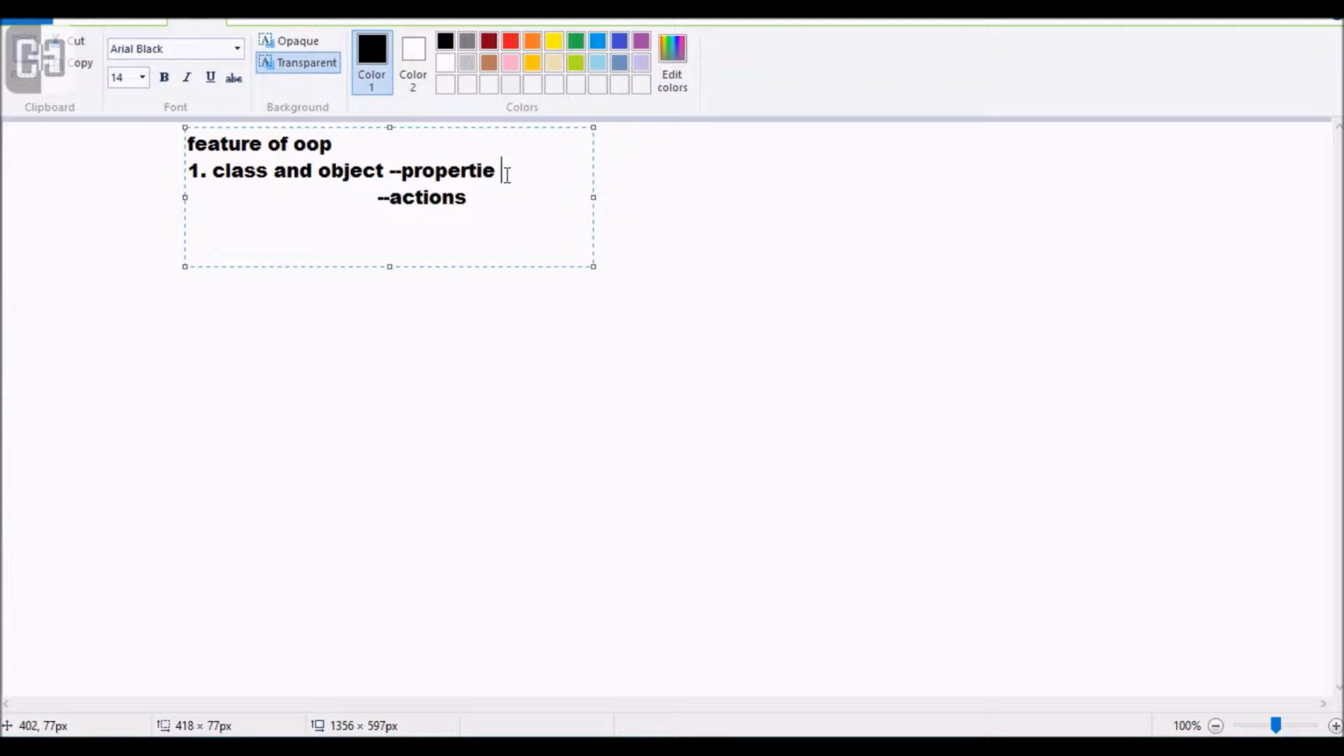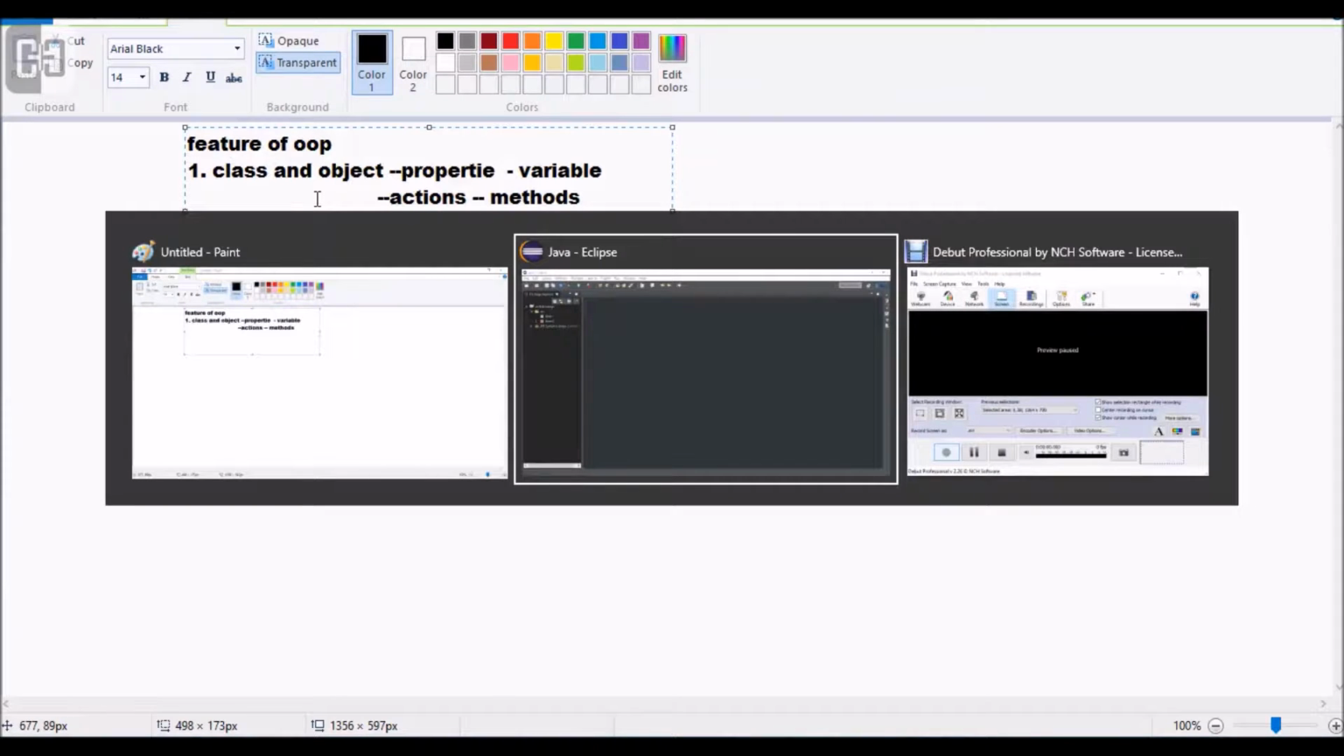So in Java, these properties are called variables and these actions are called methods. Because these are available for objects, according to that, a class also contains these properties and methods. What I want to say is that these properties and actions are available for an object, therefore these same properties and actions are available for a class. Now let us see how to create a class and how to create an object for that class.